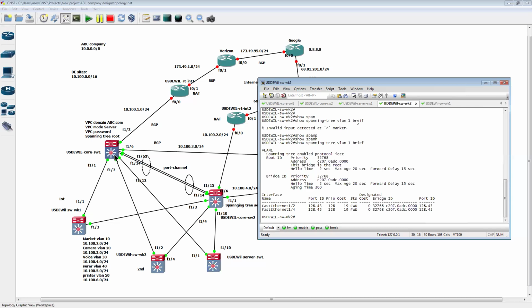So I already told you, either switch one or workstation two is the root. It's not this one, because if this is the root, all ports in here are going to be forwarding. On the root of the spanning tree, everything has to be forwarding. There's no blocking port. Obviously, on the core switch here we have a blocking port, so it won't be the root.